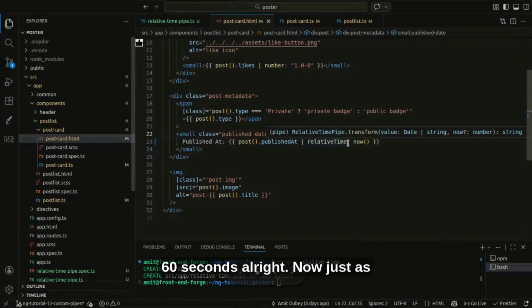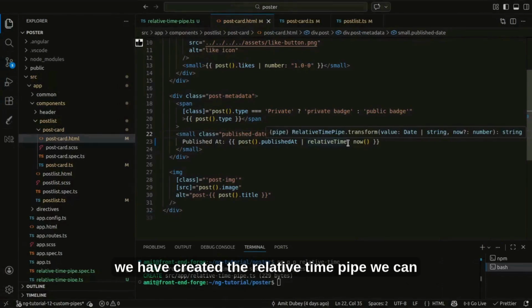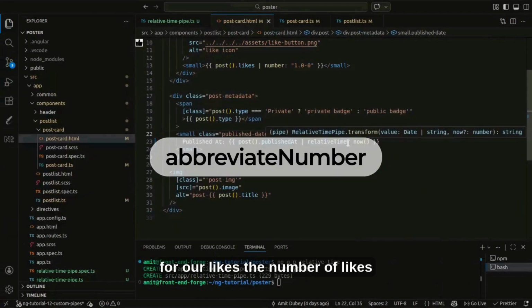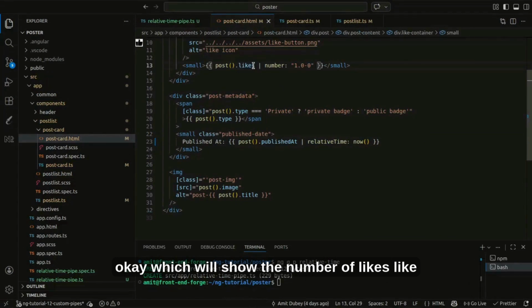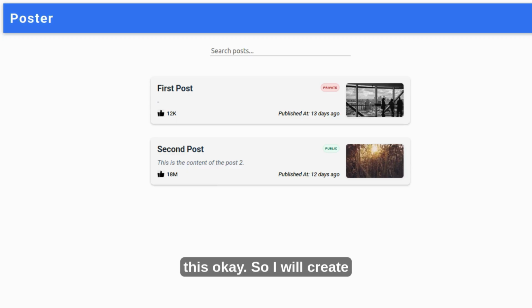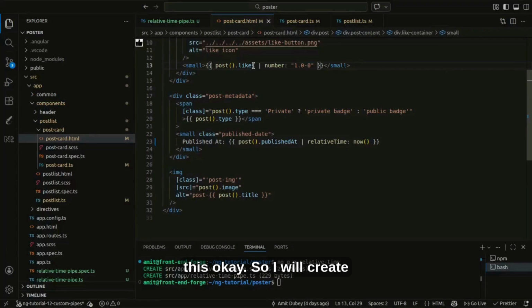Alright, now just as we have created the relative time pipe, we can also create an abbreviate numbers pipe for our likes, the number of likes, which will show the number of likes like this. I'll create the abbreviate number pipe and push it into the branch, and you can get that GitHub repository from the description of this video. So now we have created the custom pipes.